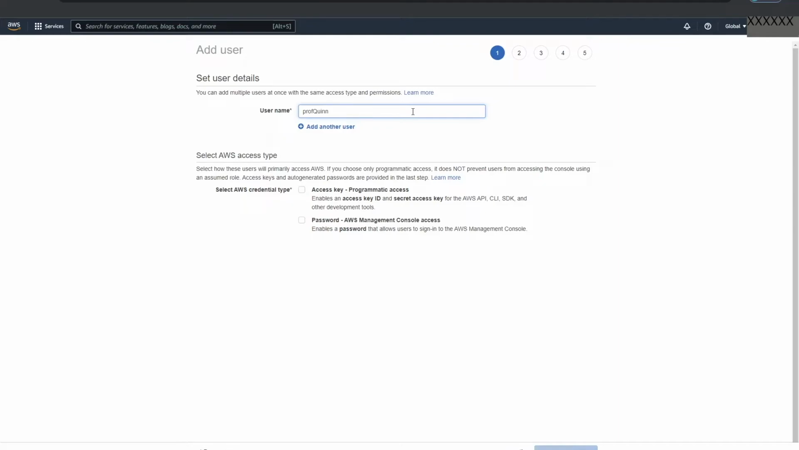When I create my user, I can also determine the access type. You'll notice that there are two types that are provided. The access type can be programmatic access, which would enable me to use the access key and the secret access key for the AWS application programming interfaces, command line interface, software development kit, and other development tools. The AWS Management Console access would allow me to use a password to sign in and access the AWS Management Console like I'm using right now.